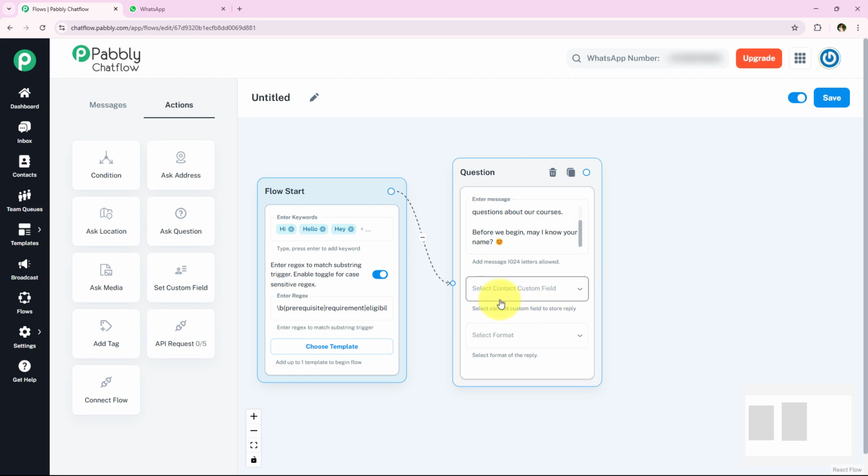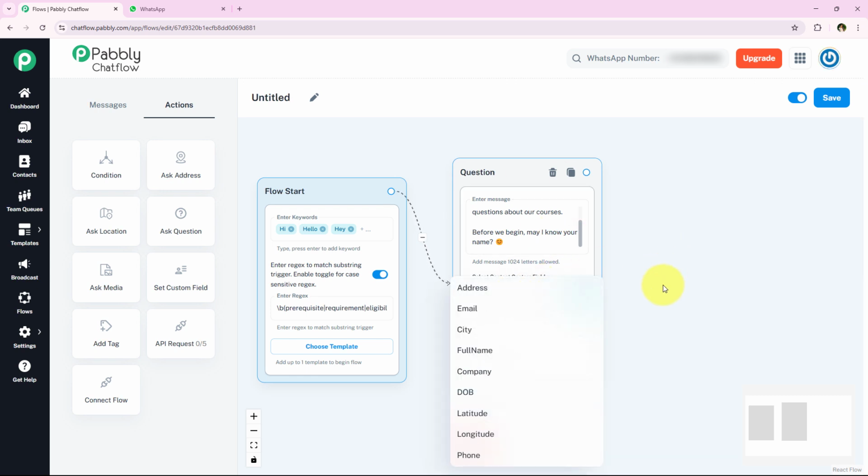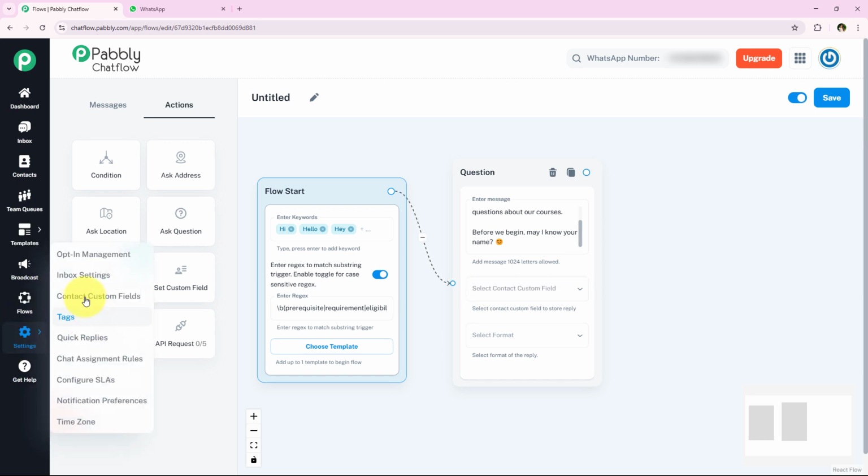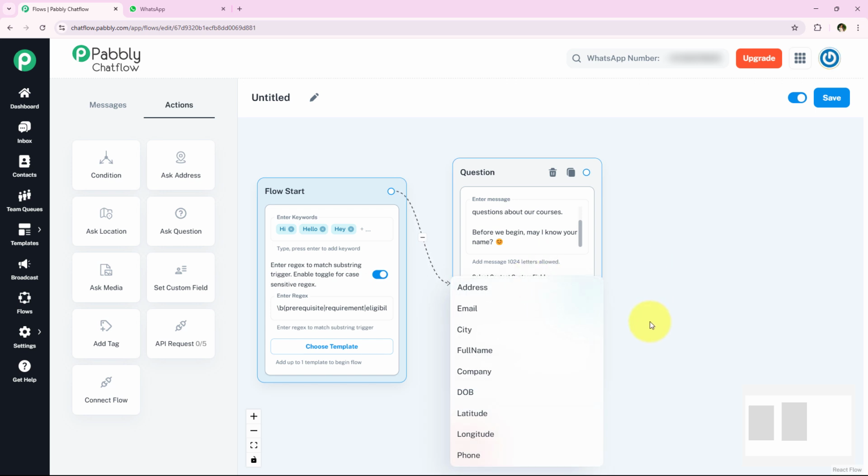And now over here it is asking me to select the contact custom field. As you can see, I've created multiple contact custom fields. If you want to learn how to create a new contact custom field, you can go towards the left side of the bar, to the settings and then to the contact custom fields, and create your own. I've already created one with the name full name, so I'm just going to select it.